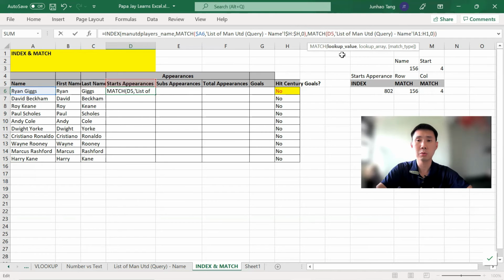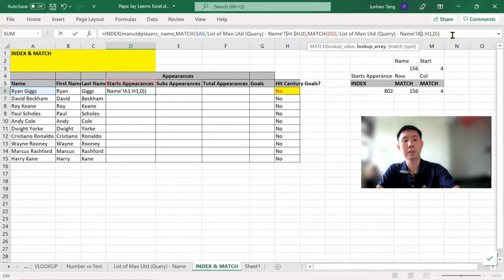So what we do is we fix 5. We fix the row. We're not going to fix the column. And what about this? We should fix this as well, right? But should we fix the row or the column? We should fix the row.